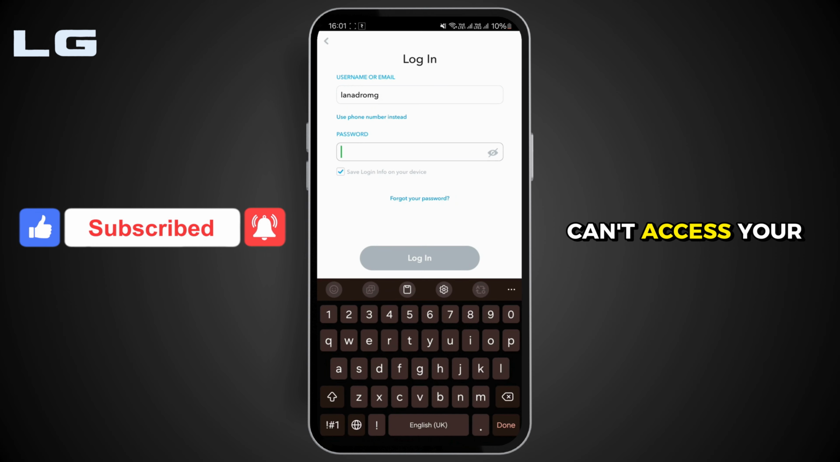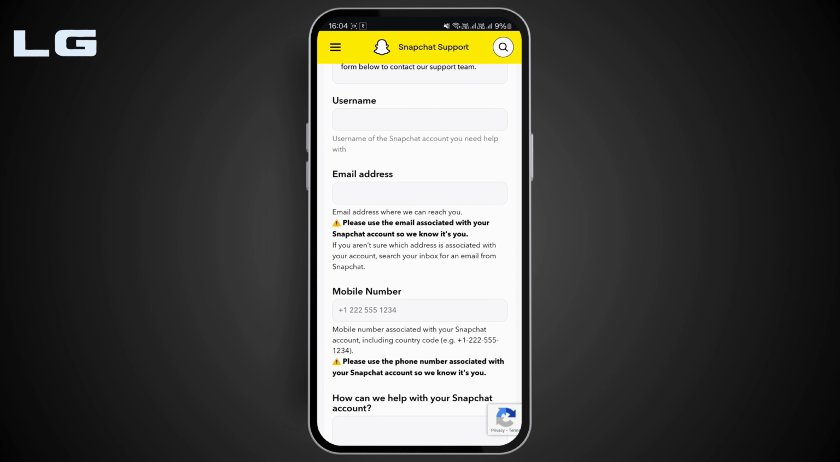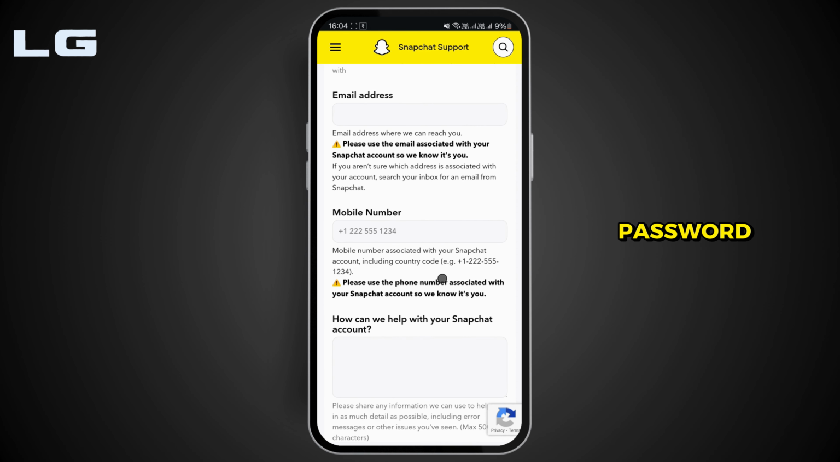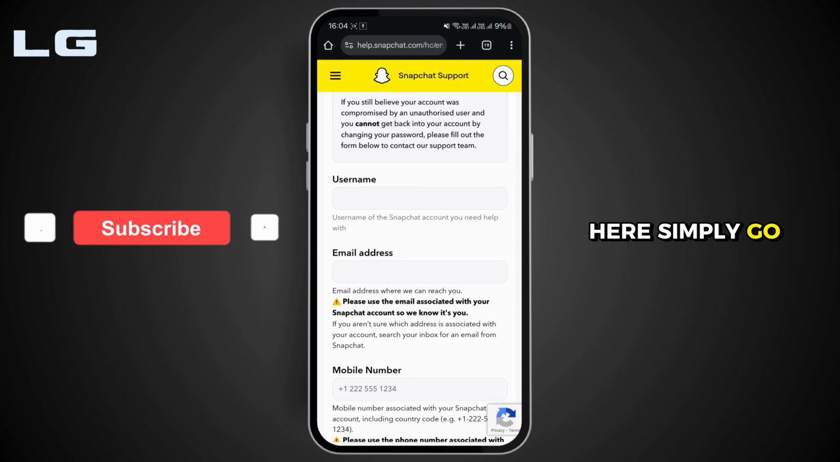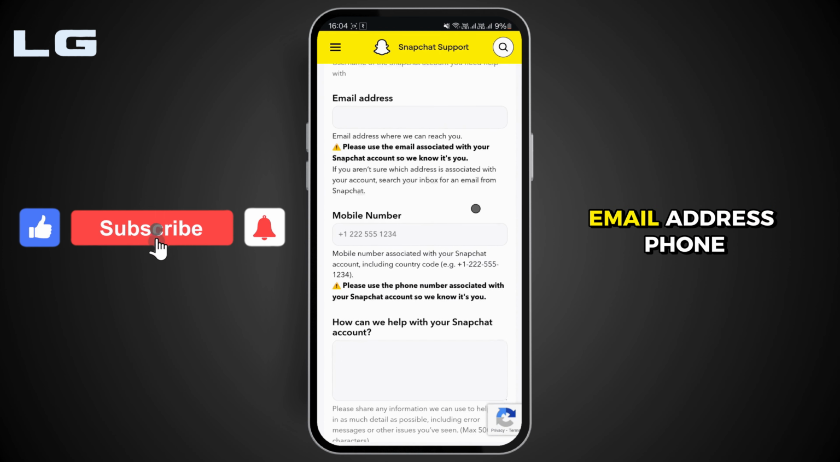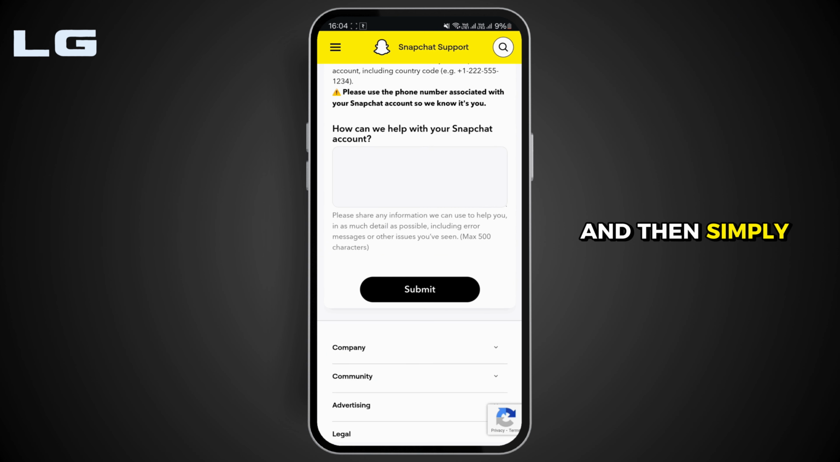And if you can't access your phone or email address, you can go to Snapchat support. For that, again, open your browser. Go ahead and access the Snapchat support. Tap on I cannot access my account, then tap on I forgot my password, and this will take you to the Snapchat support form. Here, simply go ahead and enter your username, email address, phone number, and explain your issue in this box, and then simply submit the form.